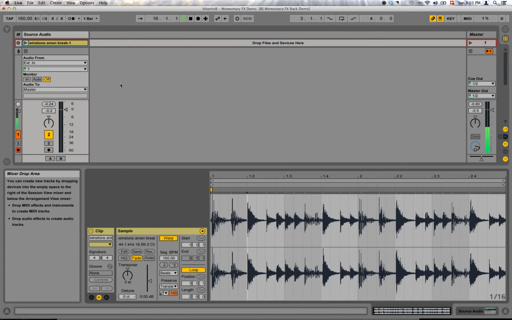Hi, I'm Benjamin, also known as Vitamin B, and I'm going to show you how to set up momentary switches and use these to trigger a range of performance effects in Ableton Live. Momentary switches are useful because they allow you to enable an effect for only the length of time that the button is held down. Normally in Ableton Live this acts a little bit differently.